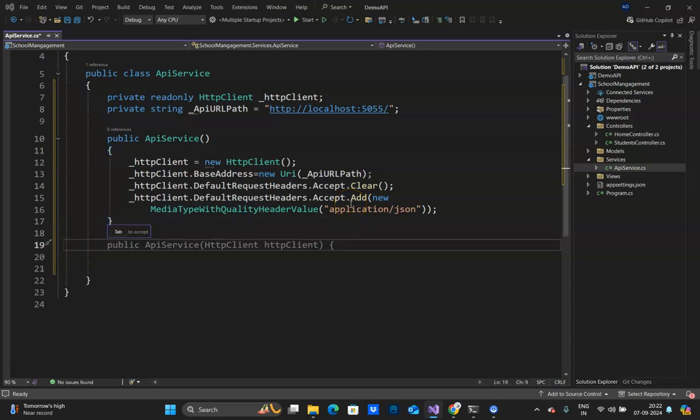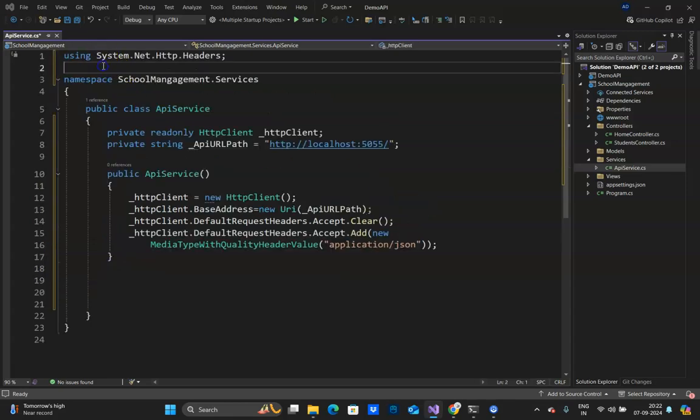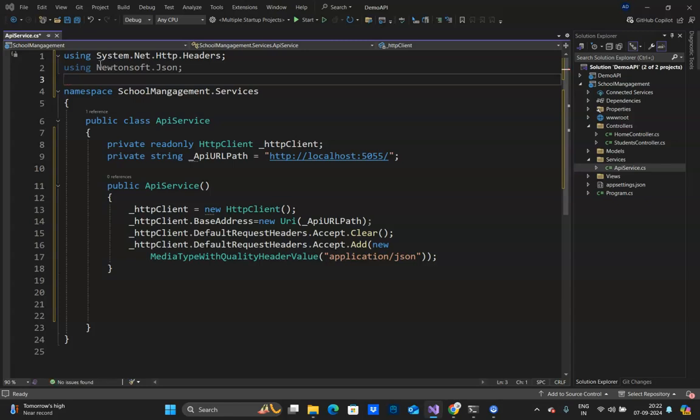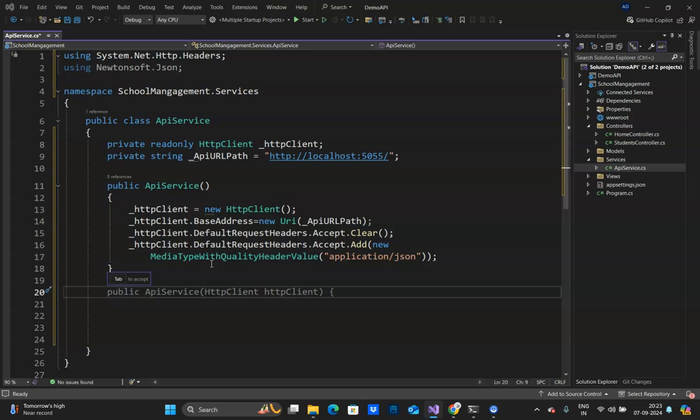So this was the first piece of code I've written, and I'm also going to add the JSON object reference, that is using Newtonsoft.Json. If it is not installed, you can go to the NuGet package manager and install Newtonsoft.Json. Okay, so once this is done, I'm going to proceed with my second piece of code.